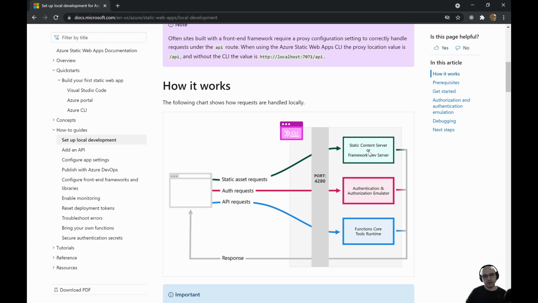Of course, locally, the authentication and authorization server is just an emulator, just a mockup. But once we deploy that into production, it will be a proper server, and you will be able to actually use proper authentication from the providers that you decide to configure this with.